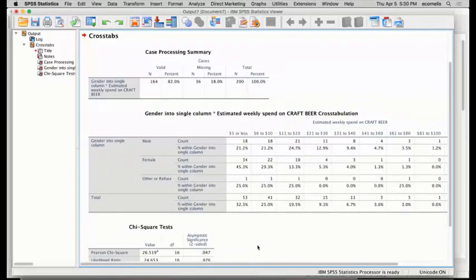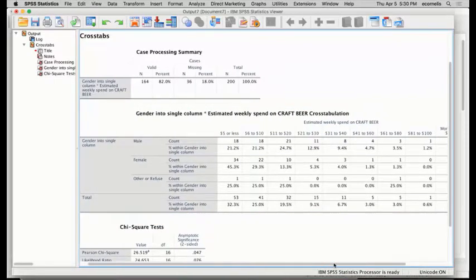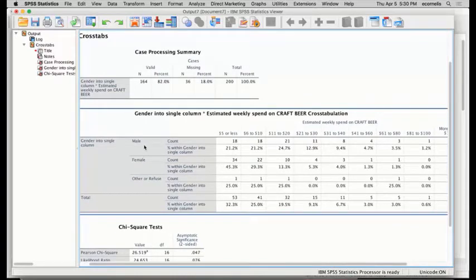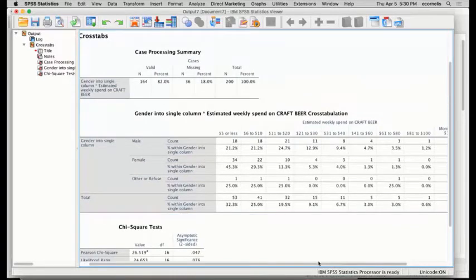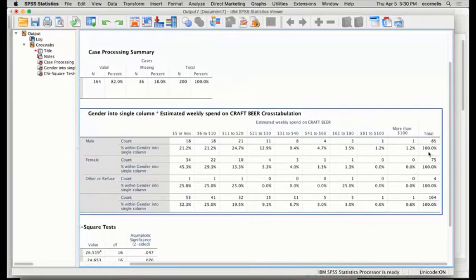So if we want to look now at what the significant relationship actually looks like in detail, we can look at the table above, this one. We see that for the males, of all the males, because it will add up to 100%, of all the males, 21% spends less than $5 or $5 itself on craft beer per week. 21%, or 21.2 actually, spends somewhere between $6 to $10. 24.7% of males spend somewhere between $11 to $20 per week on craft beer, and so on. So you can see that these numbers will add up to 100%.